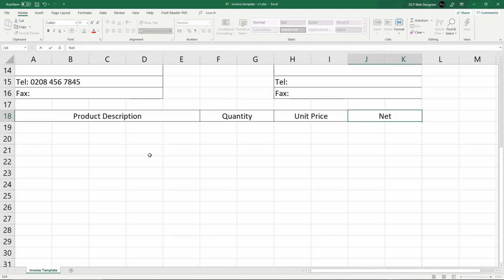So using some shortcuts stops you from having to use the mouse. If you can get used to using Excel with just the keyboard and the mouse at minimum, you'll get your stuff done a lot quicker, right?